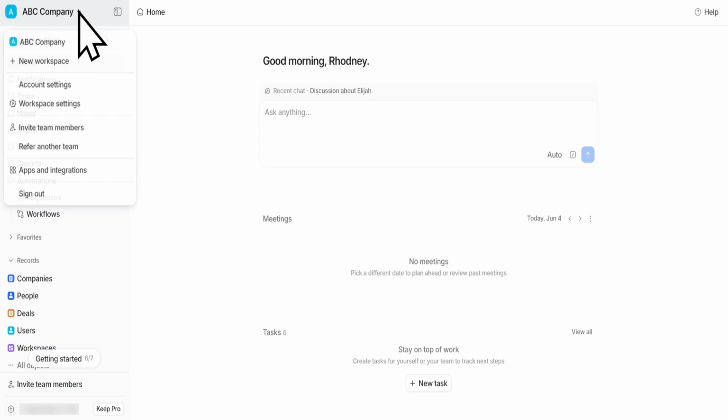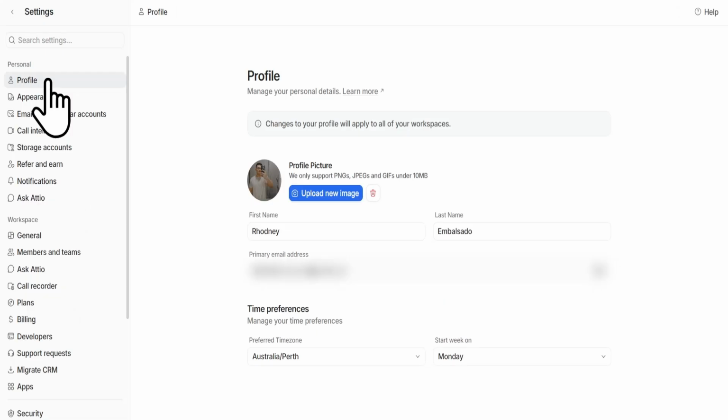To get started, open Attio and make sure you're on the home page. This is your main starting point, and from here, you'll be able to access the settings needed for the integration. If you've just logged in, you'll usually land here automatically.